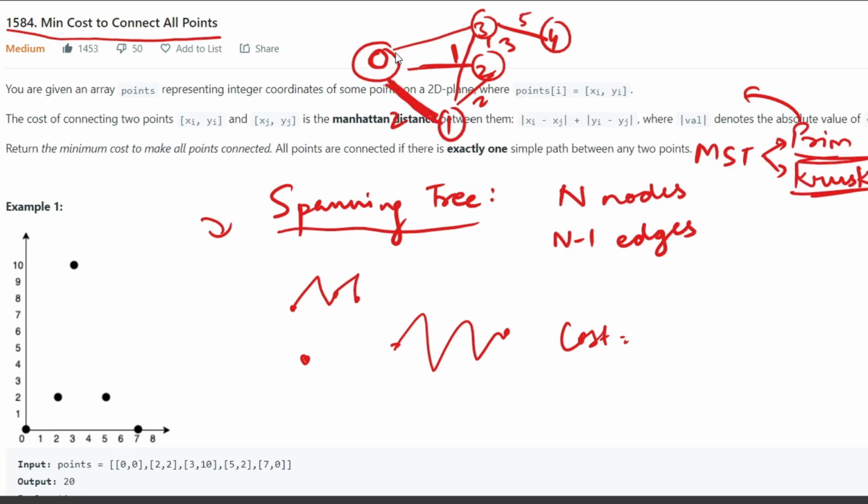So now I have 0 and 1 in my MST. I will check which is the minimum edge right now. Right now the minimum edge is this one, so I will connect this. I will mark this. Okay, so now we have 0, 1 and 3 present in the MST.